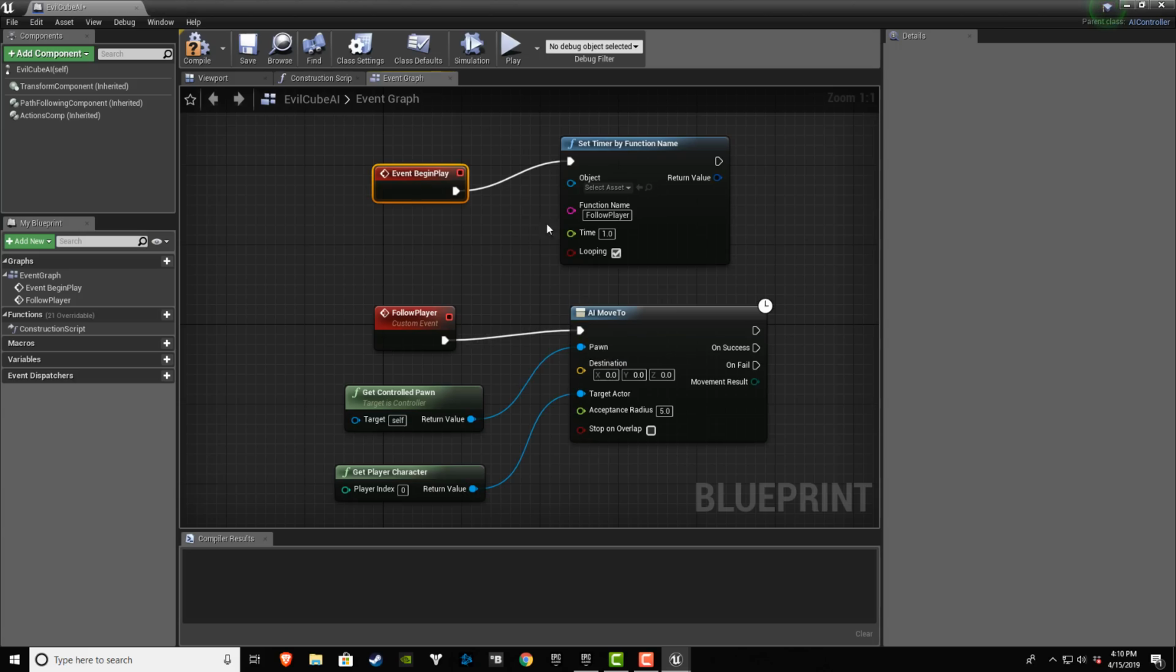So when the game starts, what's going to happen is it's going to call this function every 1 second. And then this function will start the AI Move To. So every 1 second, it's going to try and find the new location of the player and come after him. So this is looking really good. And what I'm going to do is click compile. And you should see a green check mark on here. And then I'm going to click save.